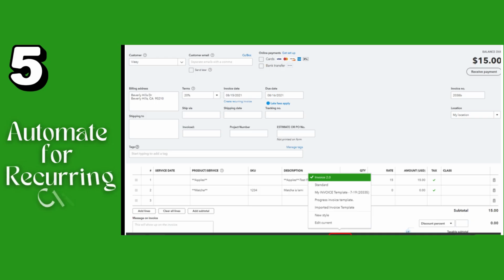Step 5. Automate for recurring clients. For clients who get billed weekly or monthly, create a recurring invoice template with reminders enabled. QuickBooks will handle the rest automatically.